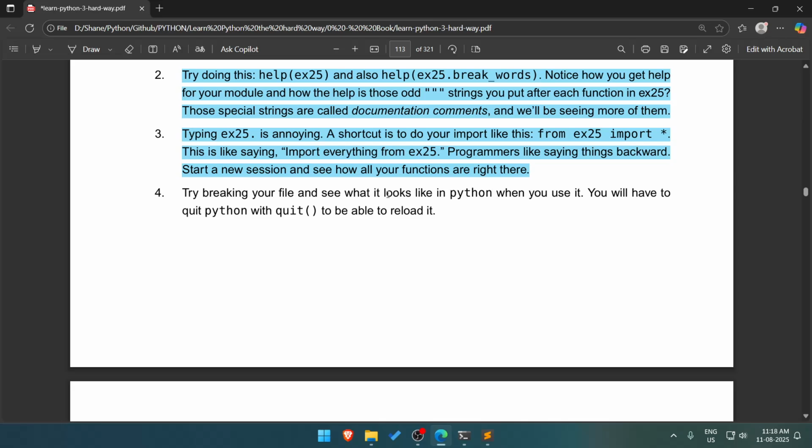Try making a file and see what it looks like in Python when you see it. You will have to quit Python to be able to reload it.